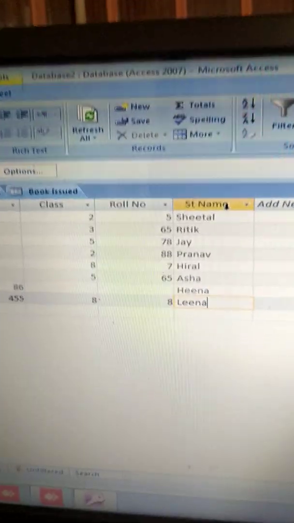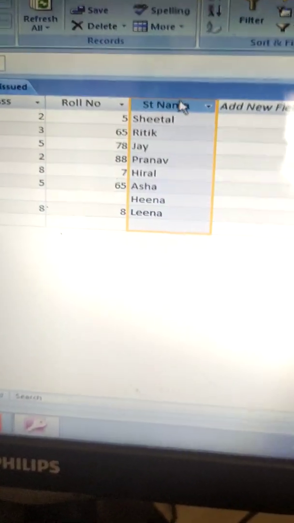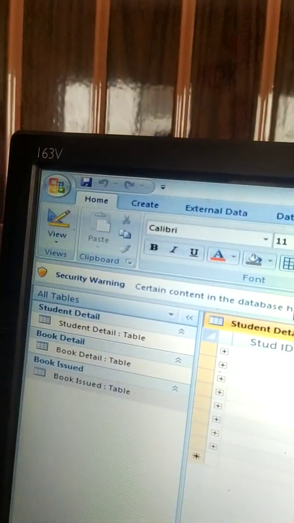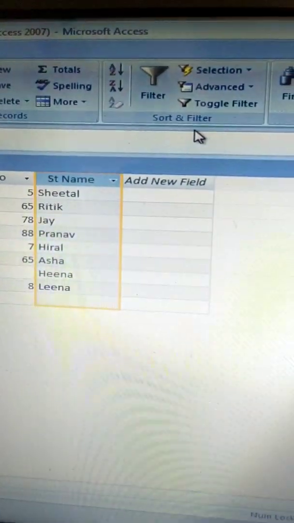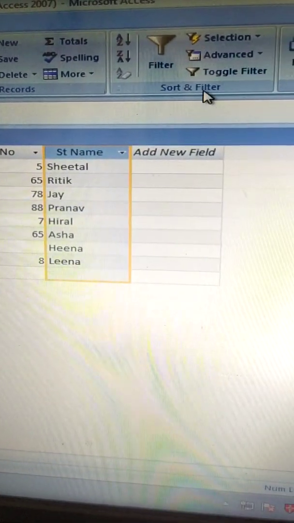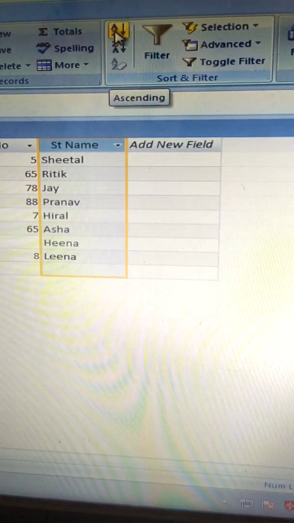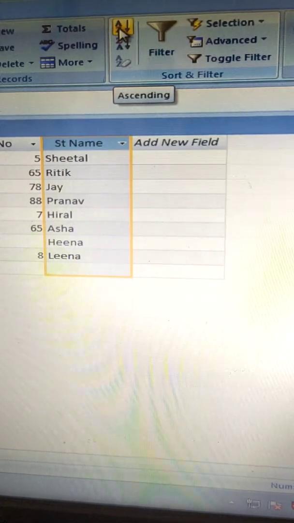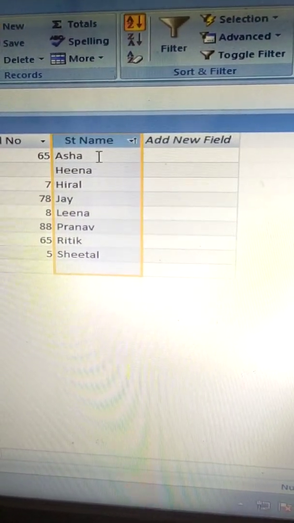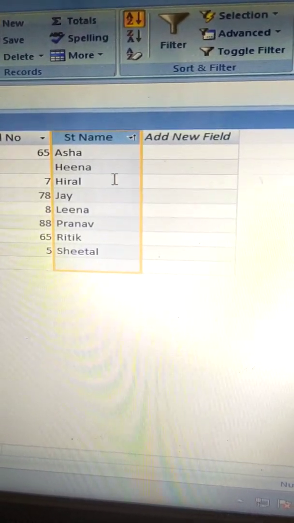So how will I do that? Select this column, just select this column. Can you see in the Home tab, the Sort and Filter group, you have A to Z and Z to A. So I'll just click on this A to Z, that is ascending sorting. See, the names are sorted in ascending order.